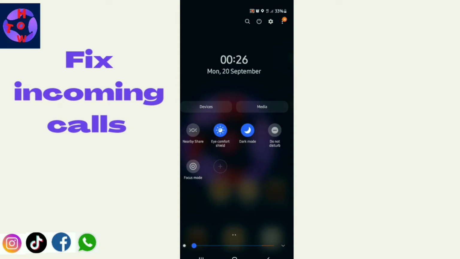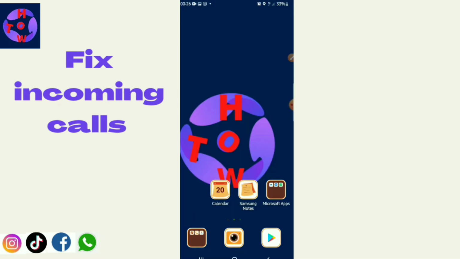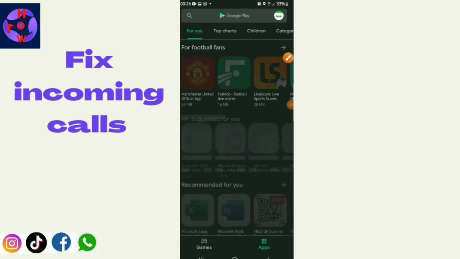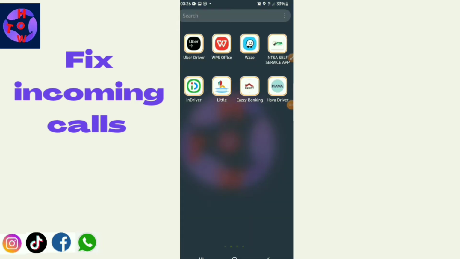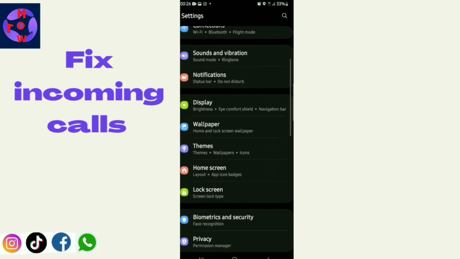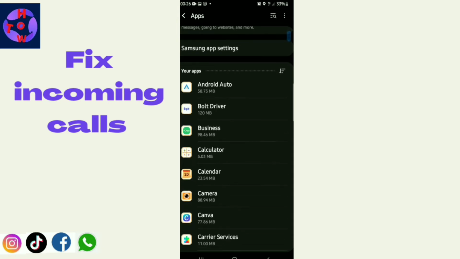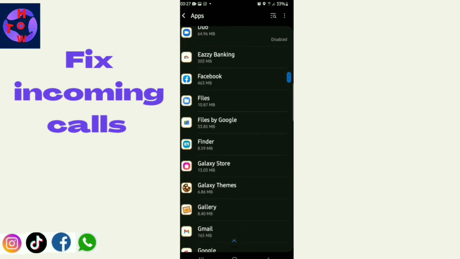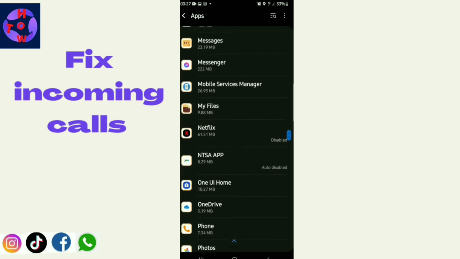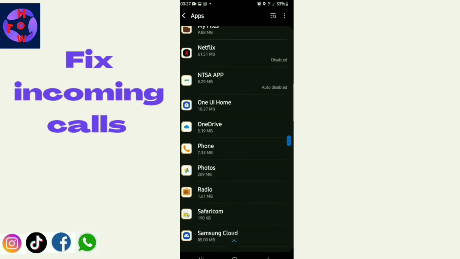If this one is not helping you, if your problem still continues and the phone is still not displaying the incoming calls, try another method. Go to the phone app and look at whether the notifications are on or off. You just go to your phone settings, scroll down to apps, tap, then scroll down until you get the phone app. It is this one. Then you tap to open.